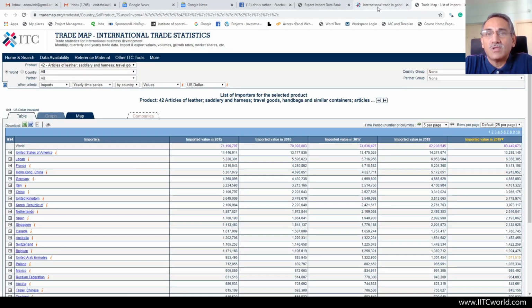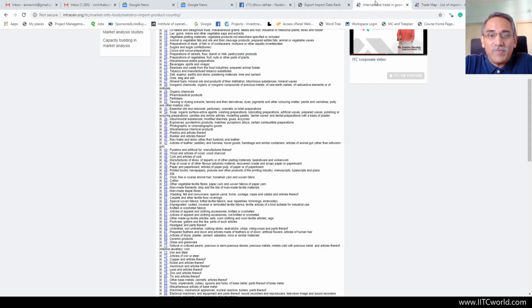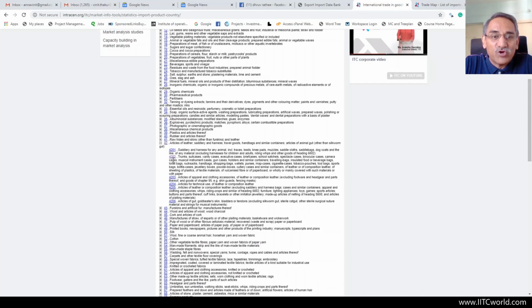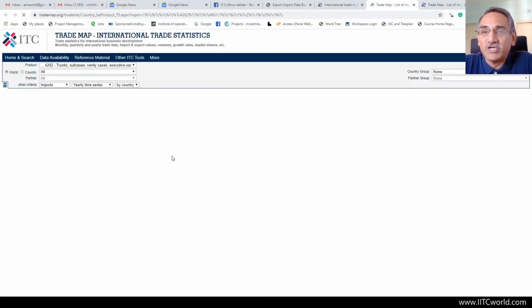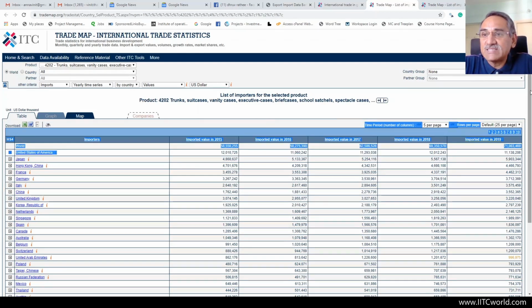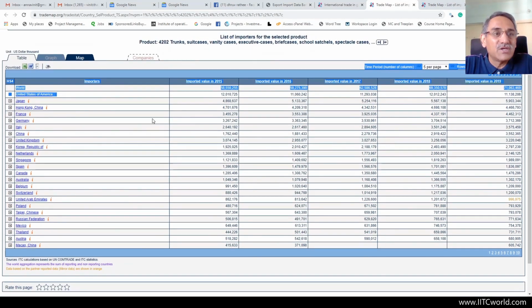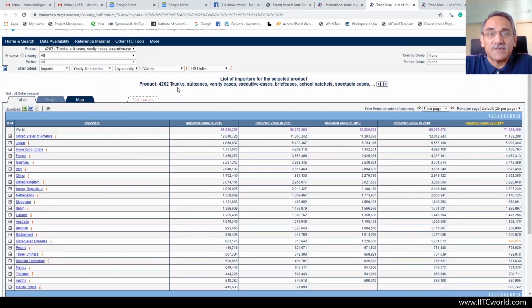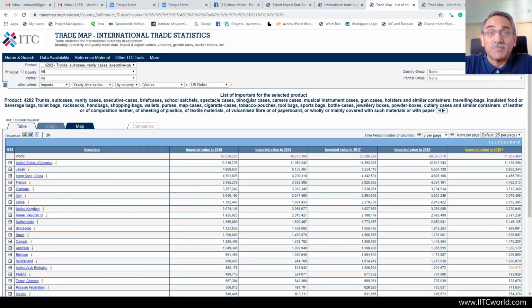I just go back over here, I open it up, 42, and I get 4202 over here. So specifically, I open this particular page, 4202, and these are the countries who are importing these bags. Look at the description. It contains all these particular things, but also contains binocular cases, spectacle cases, etc. So these are the countries who are importing these products.